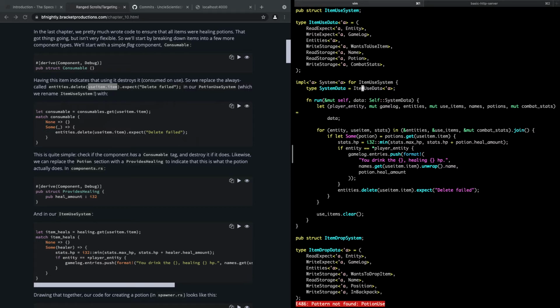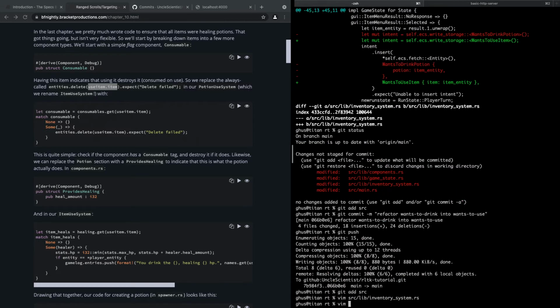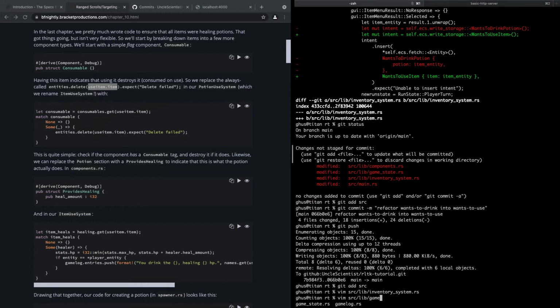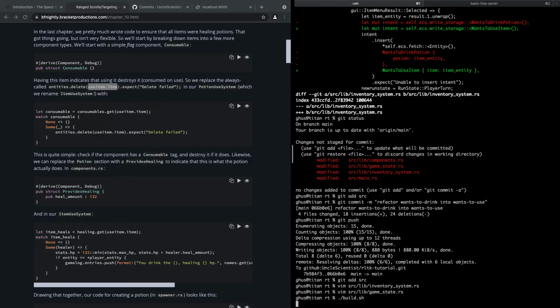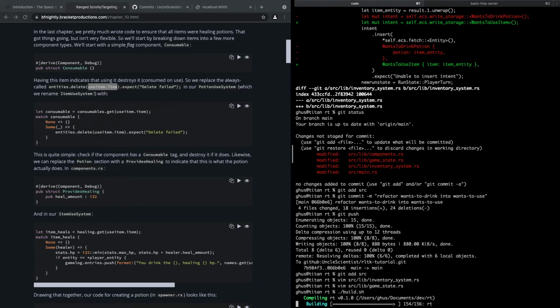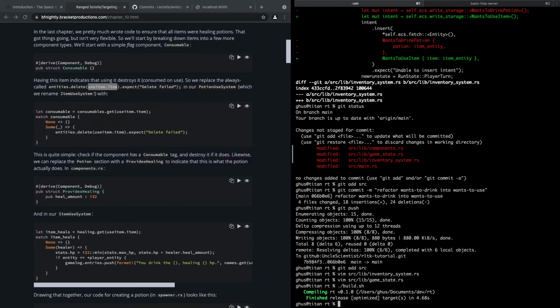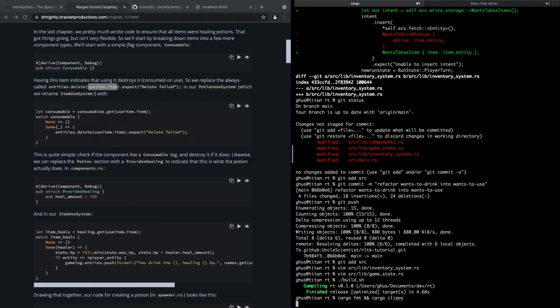And then we're going to have to modify the game state so that PotionUseSystem changes to ItemUseSystem. And instead of potions, we're going to say items. Right? That should build. Good. That should Clippy.